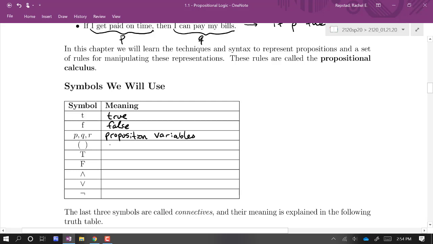Parentheses are grouping symbols like anything else, and you could also use brackets and curly braces. They have the same meaning that they would have in regular algebra: look here first, treat this as a block and take care of what's in here before you go elsewhere.